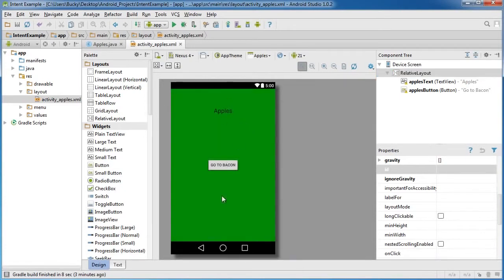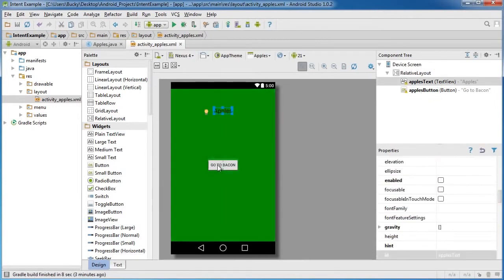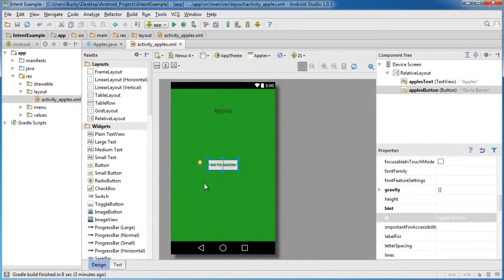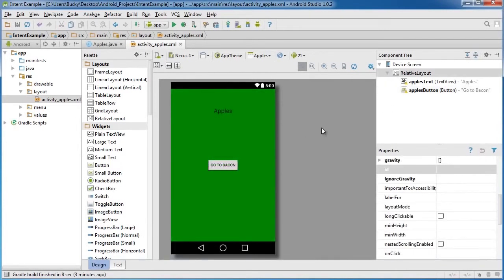So this activity is looking good right now. So let's go ahead and make that bacon activity, and if you want you can fix your little string resource warnings, but I'm not really worried about it.